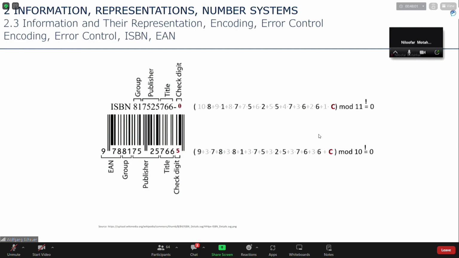Because that's the definition of how this is built. So this EAN, this International Article Number, is a standardized number that is valid worldwide. And it is standardized like that: to calculate the check digit, you multiply the first one with 1, the next one with 3, then again with 1, again with 3, and so on. So it is 3 for the even digits and 1 for the odd digits.